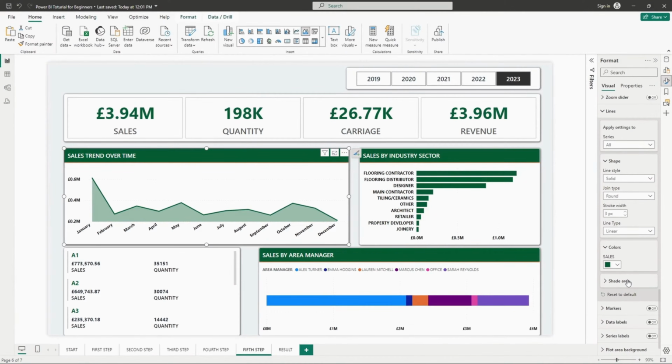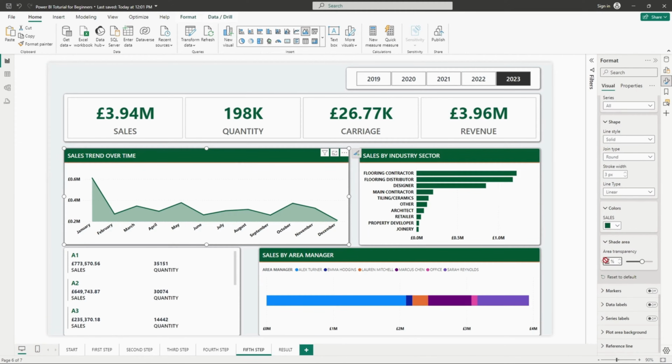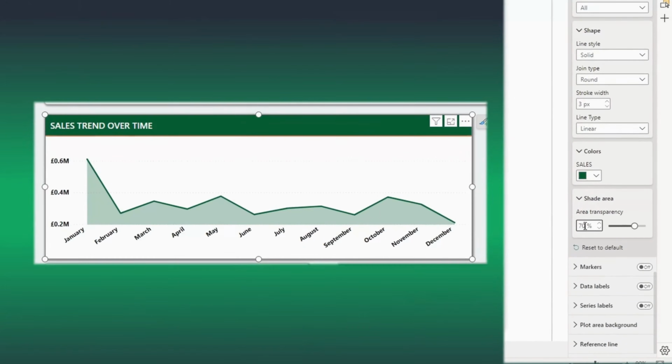We can also change, in the shade area, the transparency for the area underneath the line. We can set it higher, we can set it lower. It's really entirely up to us what we want to do. We might even leave it the same.